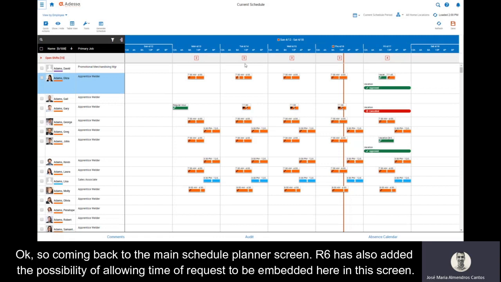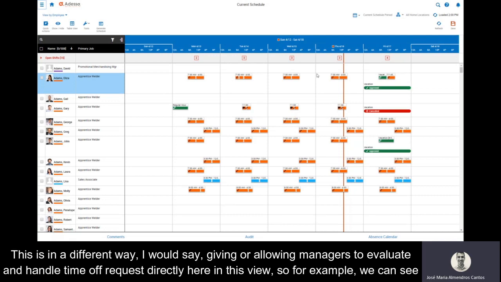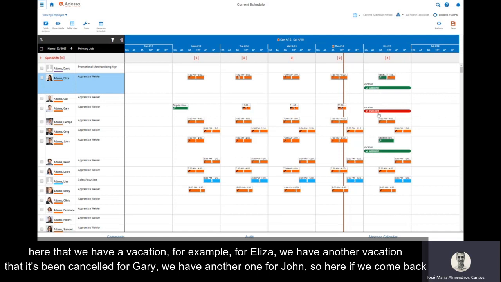Okay, coming back to the main schedule planner screen, R6 has also added the possibility of allowing time off requests to be embedded in this screen. This allows managers to evaluate and handle time off requests directly in this view. For example, we can see here that we have a vacation for Elisa, another vacation that's been canceled for Katie, and another one for John.